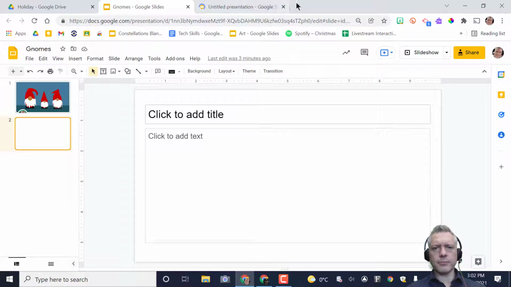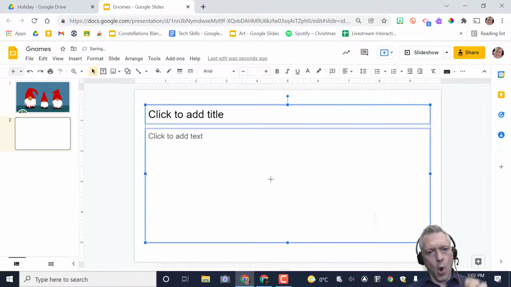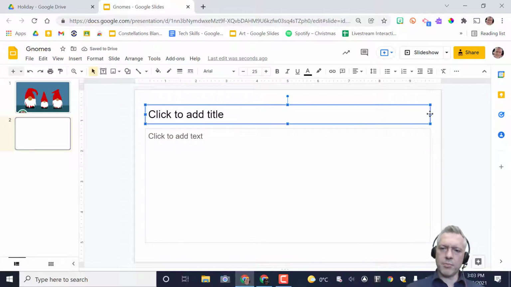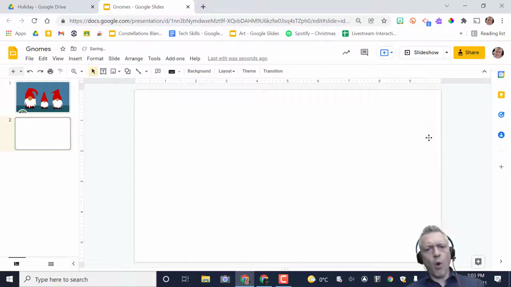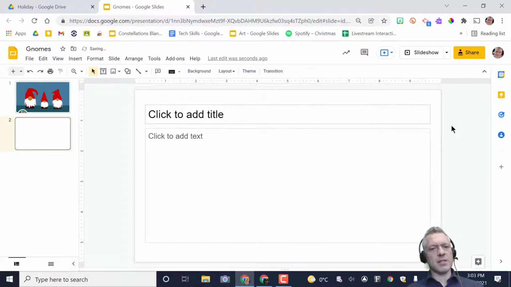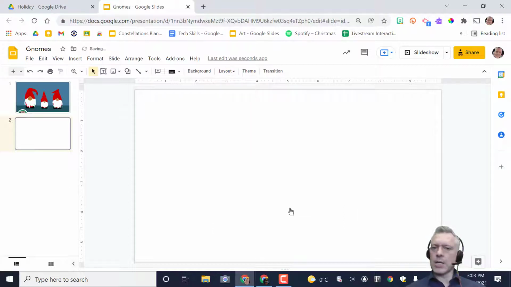First of all, when we're in our slideshow, we need to get rid of the boxes. Again, 3 ways to do it. Click, drag, backspace, or click just one of the boxes at a time, backspace. It turns into the crosshairs, or probably the fastest, layout blank. There we go, layout blank.